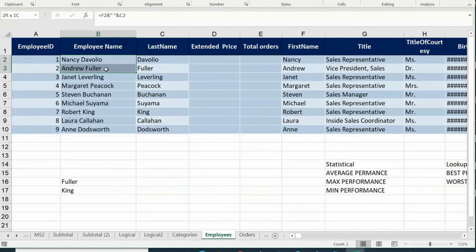So here I have got employee names in column B. Can you see this? Like Nancy, W, Andrew Fuller, and all that. Imagine I just want to bring some information from this. Maybe I want to bring the title. What is this guy? Is he sales representative or sales manager or inside sales coordinator or vice president or whatever? Like this, I have imagined there is a huge data.